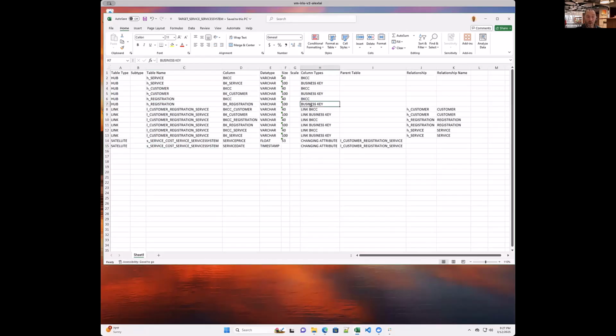What those keys are within those target tables, the business keys, the link business keys, the options of using BKCC so we can pair them up to build our hash keys. The satellite, for example, and the relationships that the satellite has back to the link table. And of course, the link table and the relationship that it has back to the hubs.